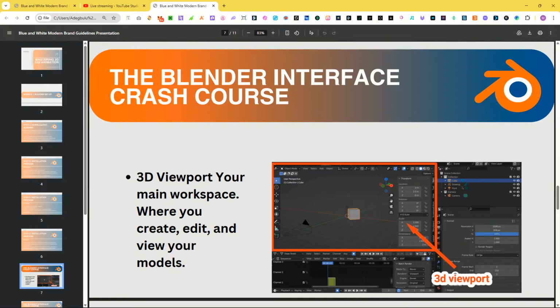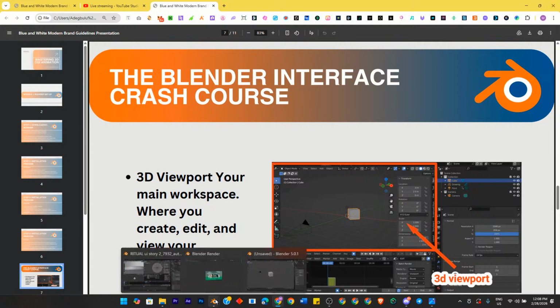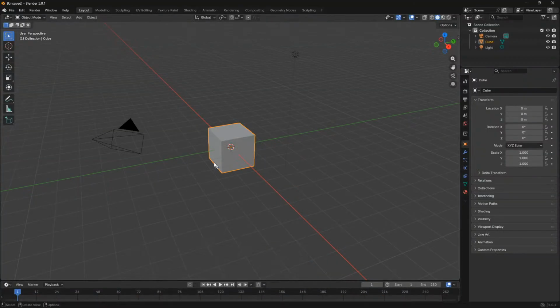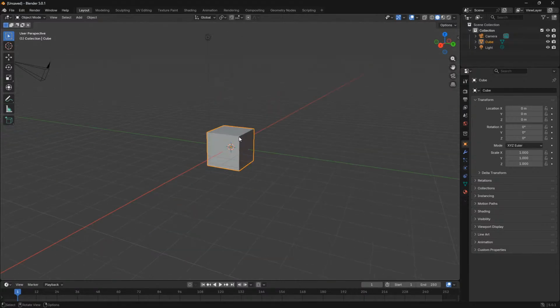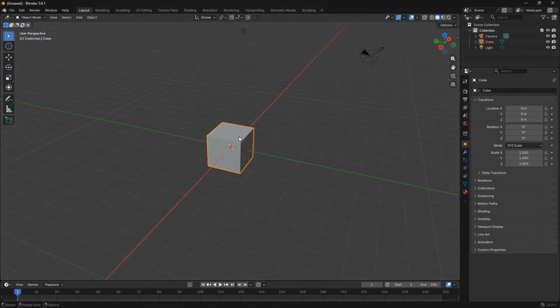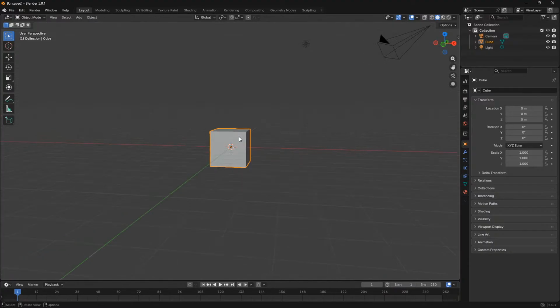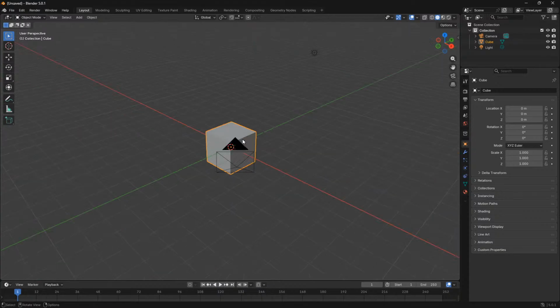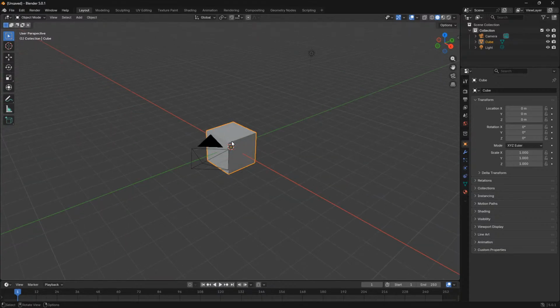Whatever you are creating on your Blender software, you will see it on this viewport. You can see now if I'm rotating, everything I'm rotating on my 3D viewport, you can see everything that I'm doing. This is the default cube that comes with Blender, and you can move it anywhere.